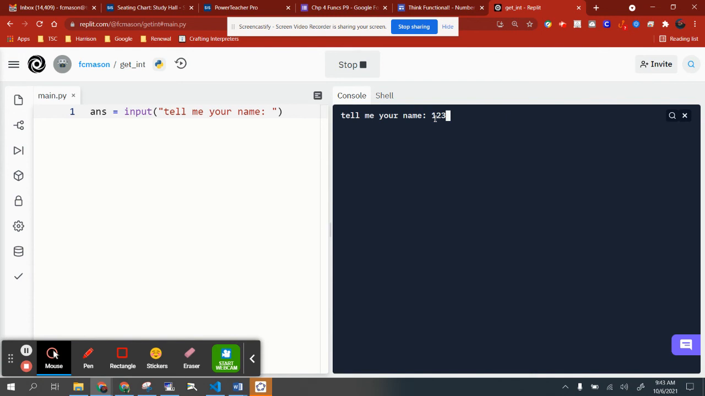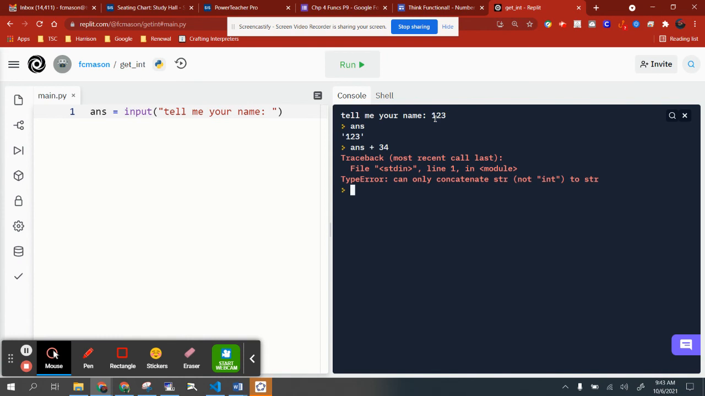So 1, 2, 3. And then, once again, I can have the console tell me the value of ANS. Once again, it uses quotation marks, which means that this is a string, which means that I can't do the kinds of things to it that I would like to be able to do. I want to treat it as an integer, which means that I could add other integers to it potentially, or compare it with other integers, right? And then when I try to do that, I get an error message. Okay, so this is a problem.